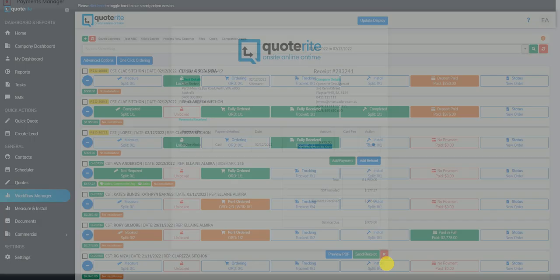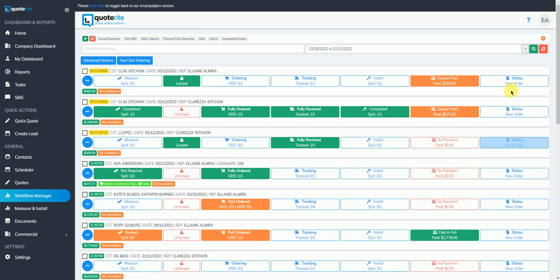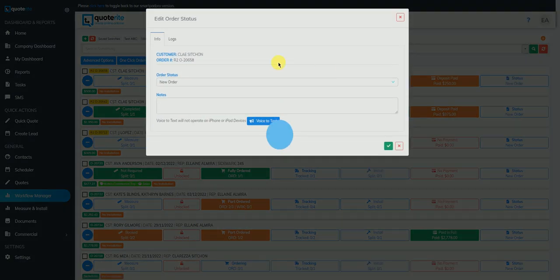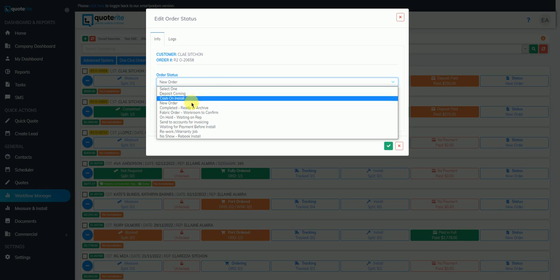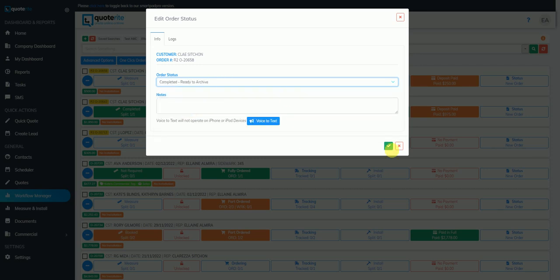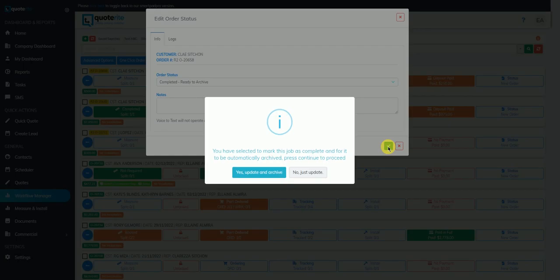Finally, the last tab we have here will show you the current status of your job. You can modify the custom statuses here. But if you wish to close the job, you may select Completed, Ready to Archive, and it will give you the option to archive the whole order.